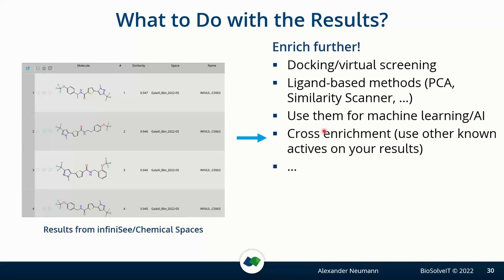And you can also use this for cross enrichment. So basically, let's assume you have two different compounds available that are known binders of your target. You can just retrieve 100,000 compounds from Infinity for one compound, for one active, and do the same for the second active, and then screen both lists with your actives to see if there is an overlap between those lists. So if something overlaps for two different scaffolds, the chance is also very high that this compound will be active by the end of the day.